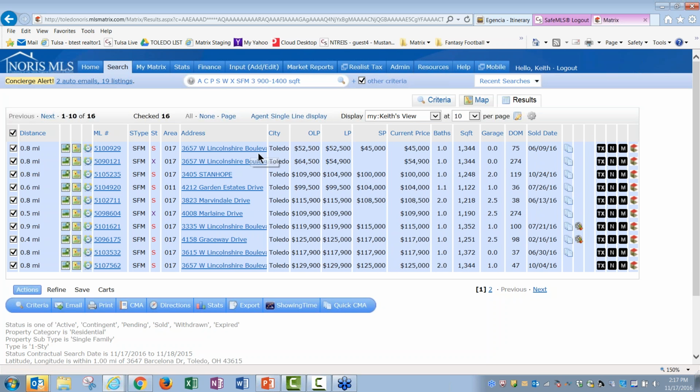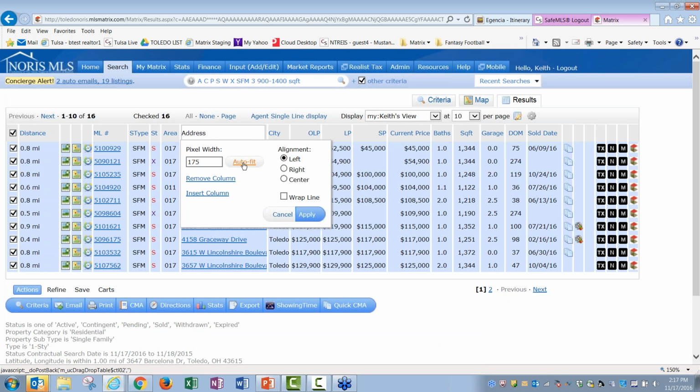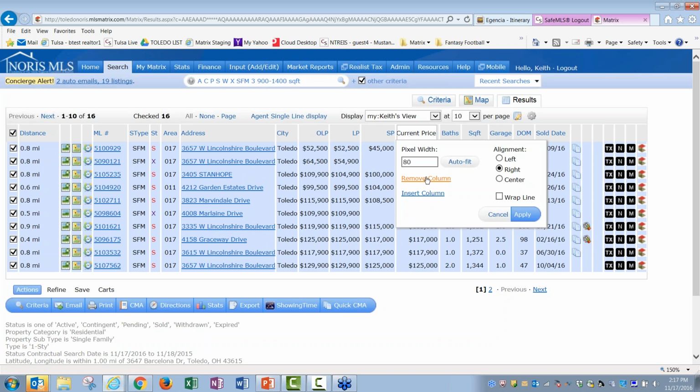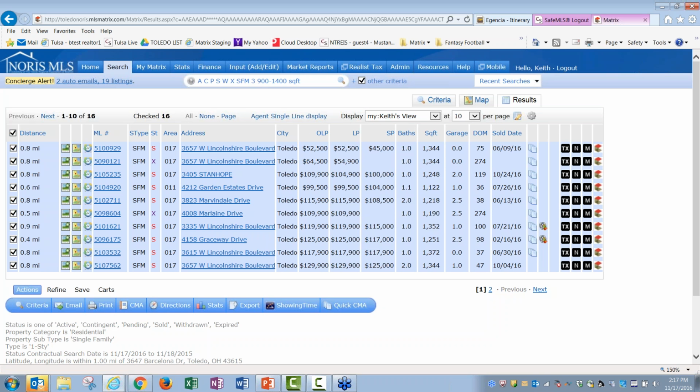And see here it's cutting off Boulevard. So click on this, auto fit it, hit apply, and it'll auto fit it to be exactly the way the length of that column should be there. So that's some customization. And since I added list price and sold price, I may not need current price anymore. So I might want to go back into this one and remove that one out of here.